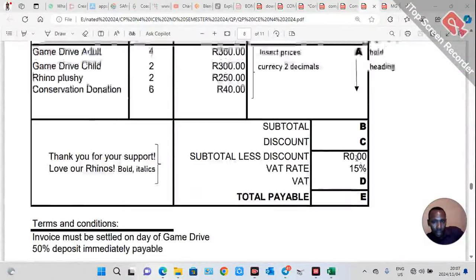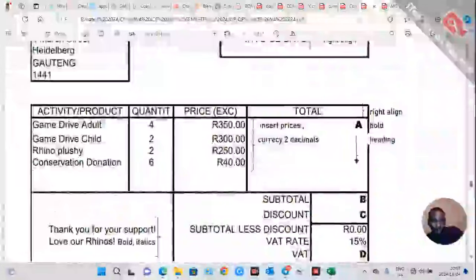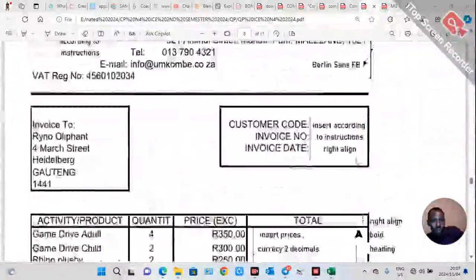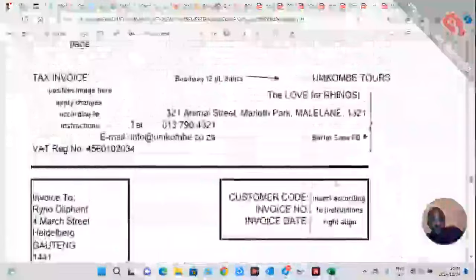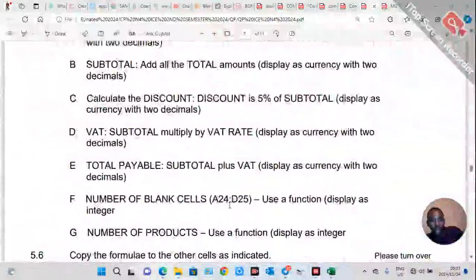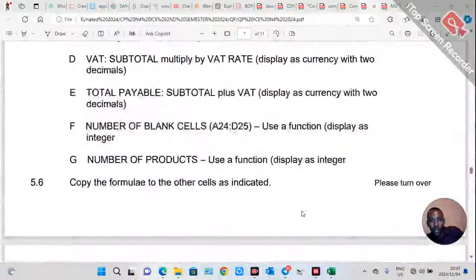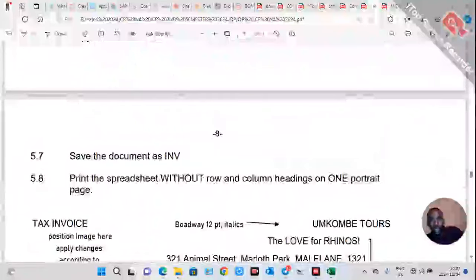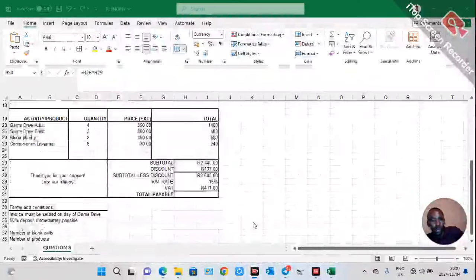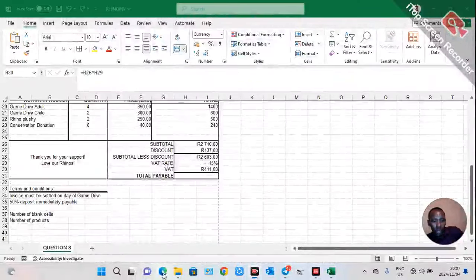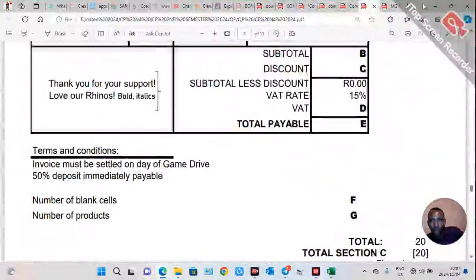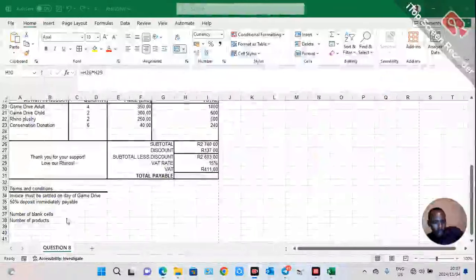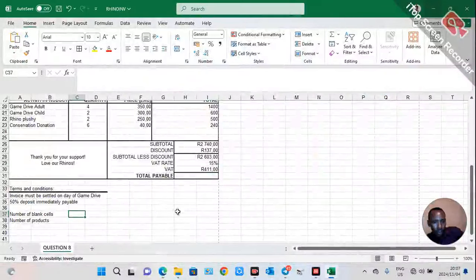They've given us here is A24, according to the instructions. Remember, it's A24 to 25, and you use functions and display as number of integer. This is what we're gonna do. Number F, we check where our F is in the column. Okay, it's under total there. This is our F, number of blank. This is where we're gonna write our number of blank, guys.